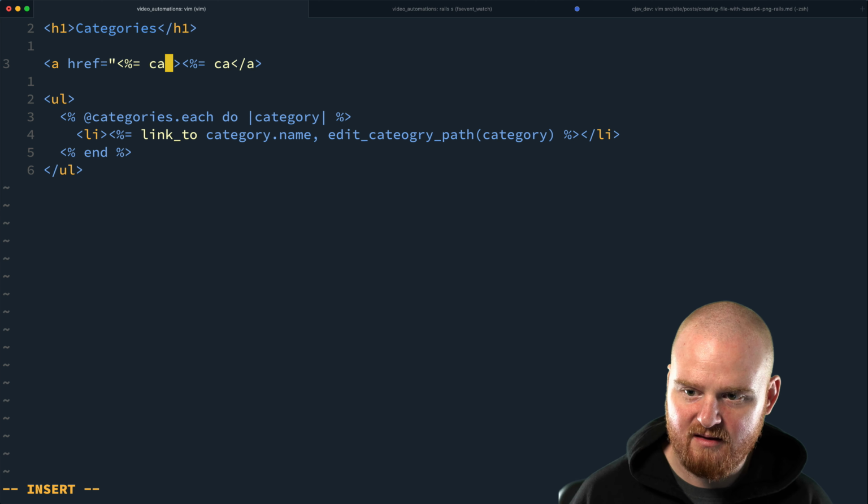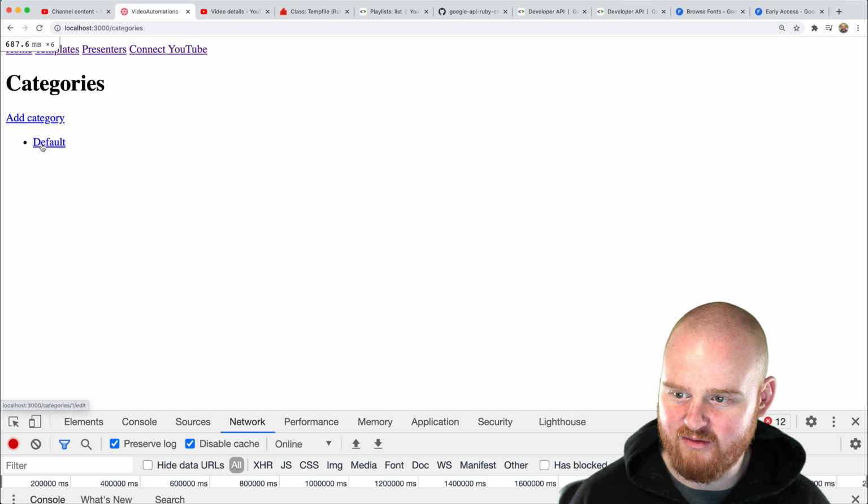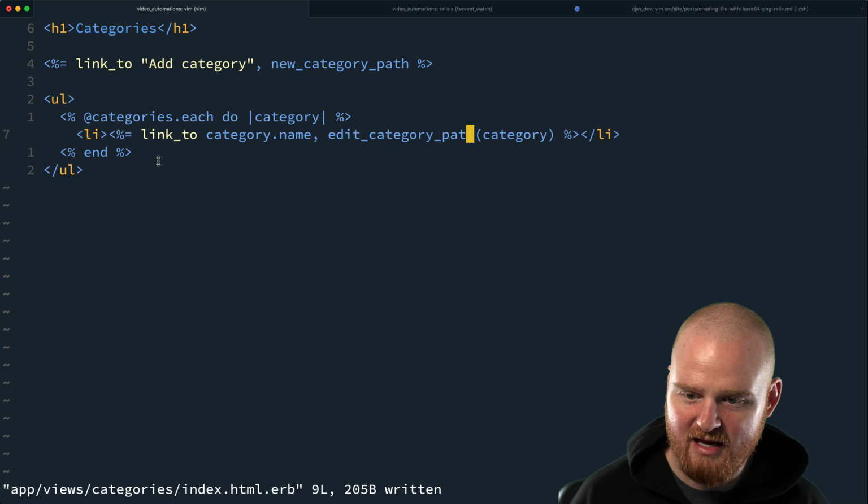So if we go to slash categories, nothing happens because it's not in the routes yet. All right, so resources, categories. Okay, refresh the page. Edit category. Oh man, I misspelled this again. Edit category path category. Okay, cool. So we've got our default one. That brings us to the edit for that. If we click add, we go to the new page.